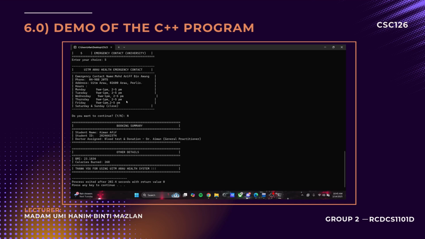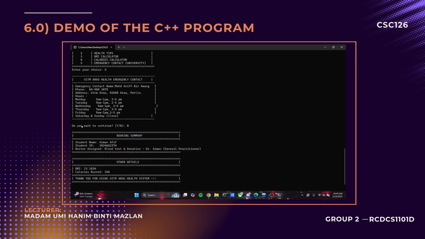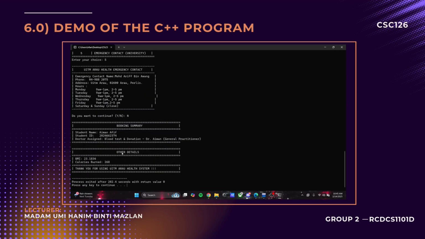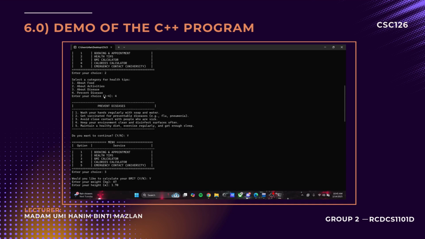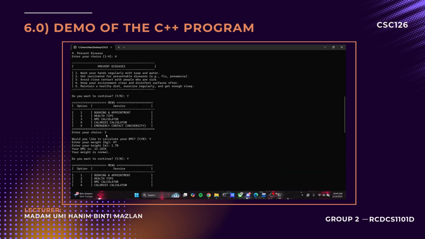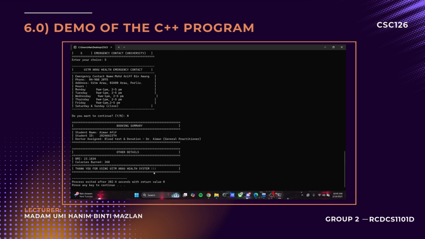After ending the program, it will show the booking summary, your name, your ID, and doctor's assigned if you pick an option from 1 to 6. And then other details, your BMI and calories burned if you use the BMI calculator and the calories calculator. And that is all.